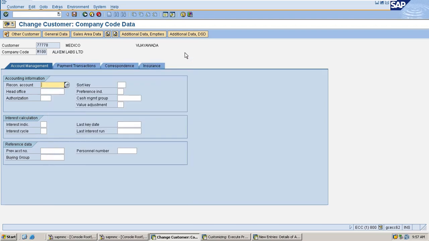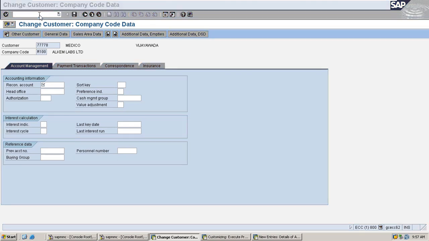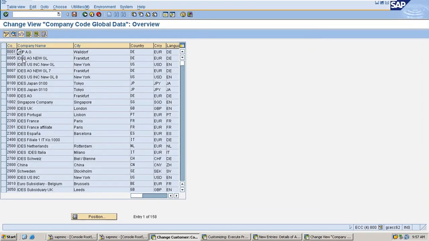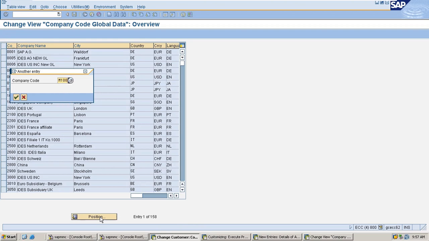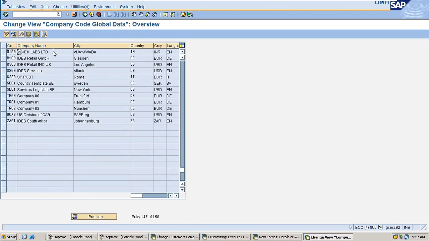But initially, while you are practicing, you will get an error that there are no entries in the reconciliation account. You cannot find any entries in the reconciliation account. So what you have to do is, first of all, go through the transaction OBY6. In OBY6, you have to go to your company code, that is M100.